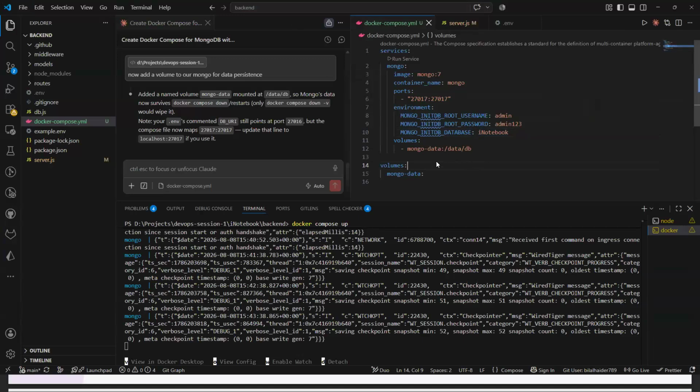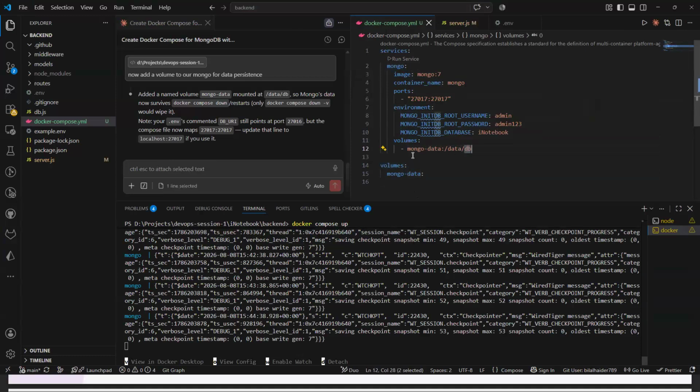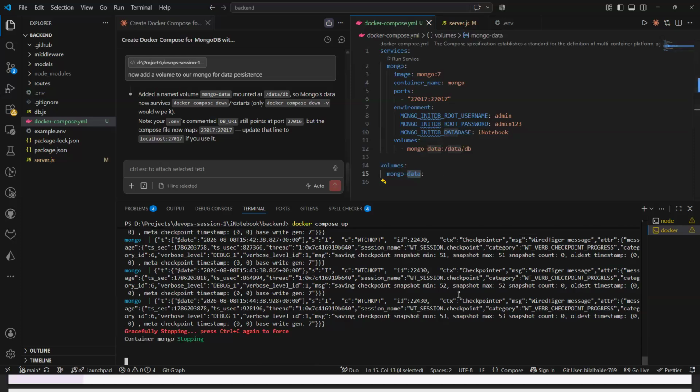Okay, so what has Claude done? It has declared a volume here, mongo-data, and it attached this volume, mongo-data, to our Mongo container. So now all the data that will be stored inside /data/db will be stored in our mongo-data volume. This volume will be stored on our local laptop.